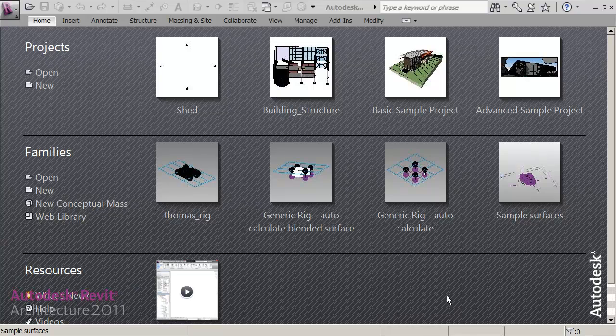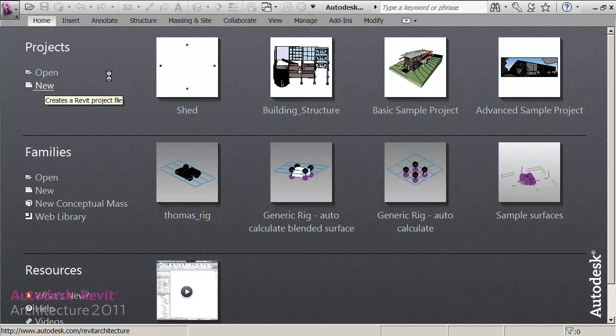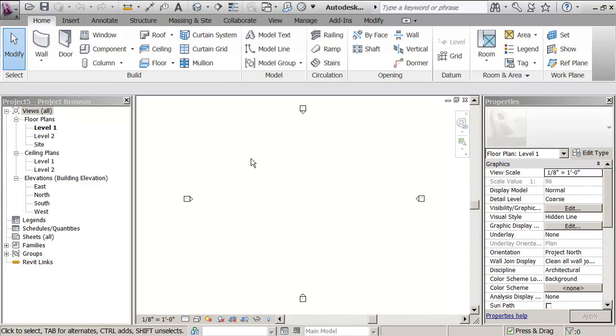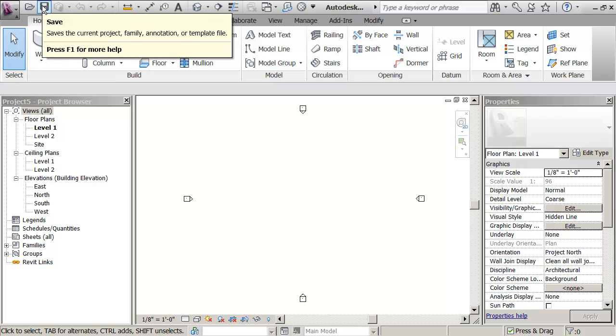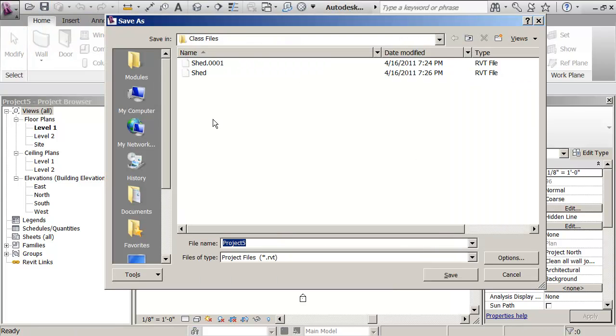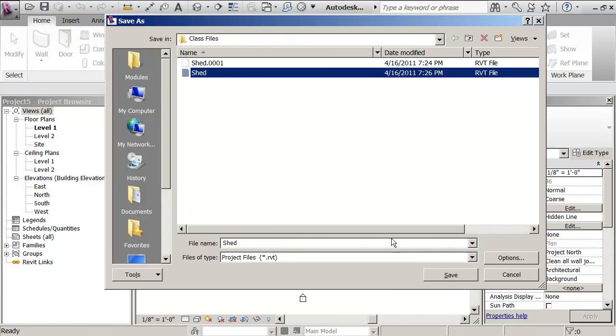I'm creating a new project, so under the projects panel here I'm clicking on new. This means that it's selecting the default template and creating a new project. First thing I'm going to do is on the quick access toolbar I'm going to click save, and I'm going to call this shed. I have one already in the class file, so I'm just overwriting it.